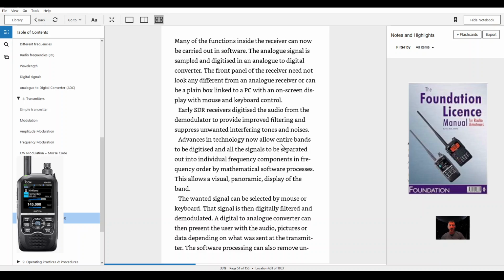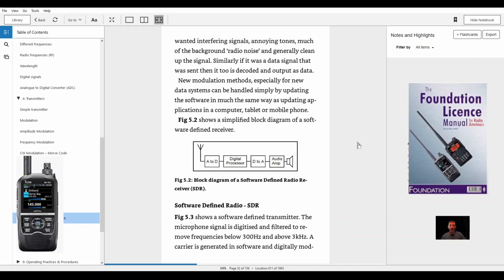The wanted signal can be selected by mouse or keyboard. That signal is then digitally filtered and demodulated. A digital to analog converter can then present the user with audio, pictures or data depending on what was sent at the transmitter. The software processing can now remove unwanted interfering signals, annoying tones, much of the background radio noise, and generally clean up the signal.